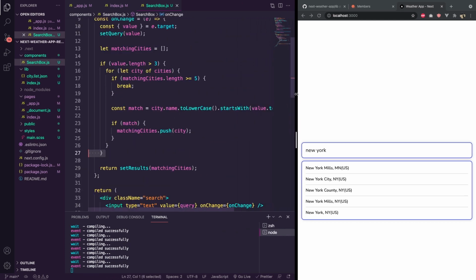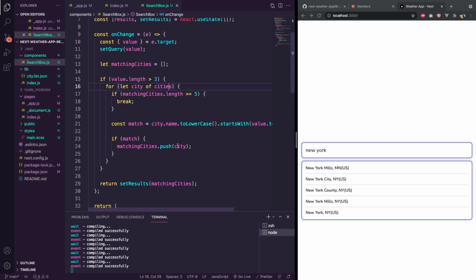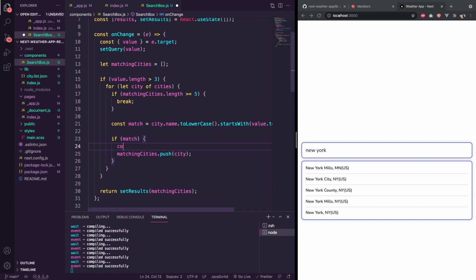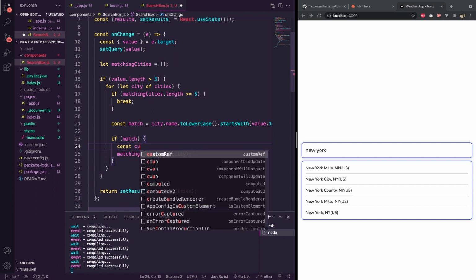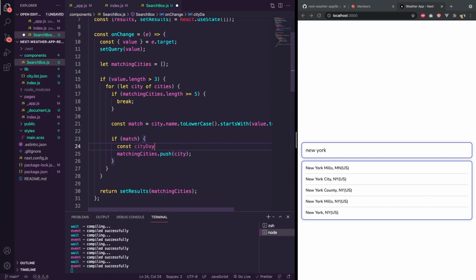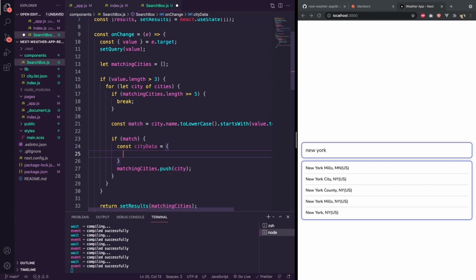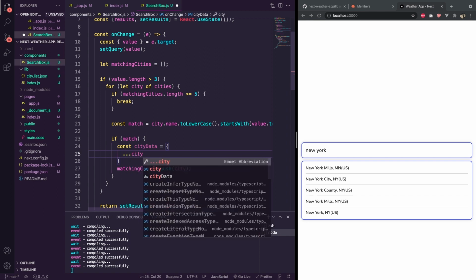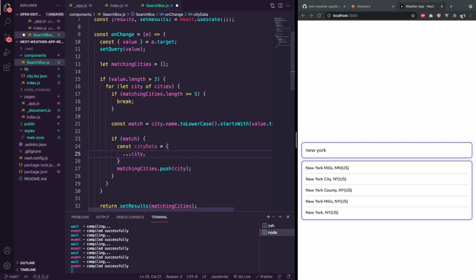Let's make this smaller now. And where we're pushing the city here, instead, I'm going to do if city match. We're going to basically adjust the city slightly, so I'm going to make some new data. I'm going to make a new variable called const cityData, and I'm going to make that an object. I'm going to use ... and type in city, which basically spreads the existing city. But we're also going to add a slug, which we're going to use as a page slug.